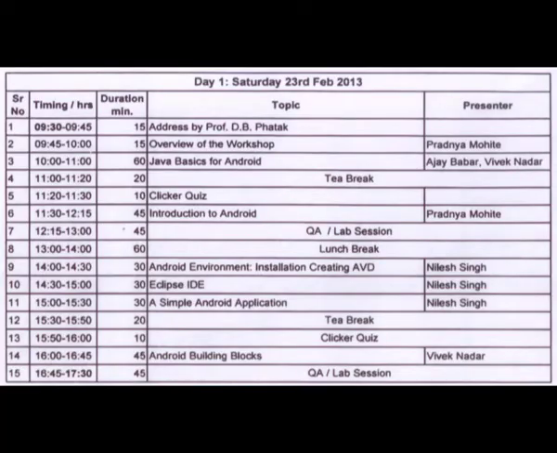Then for 30 minutes, we have an introduction to Eclipse IDE. Eclipse IDE is nothing but, what you say, a text editor. Maybe if you are already familiar with Java, you must have used EditPlus or JCreator. This is also an integrated development environment, and you will be introduced to it with respect to Android. You will learn about the different perspectives, how to create a project, and what project structure it has. You will be introduced to it in detail.